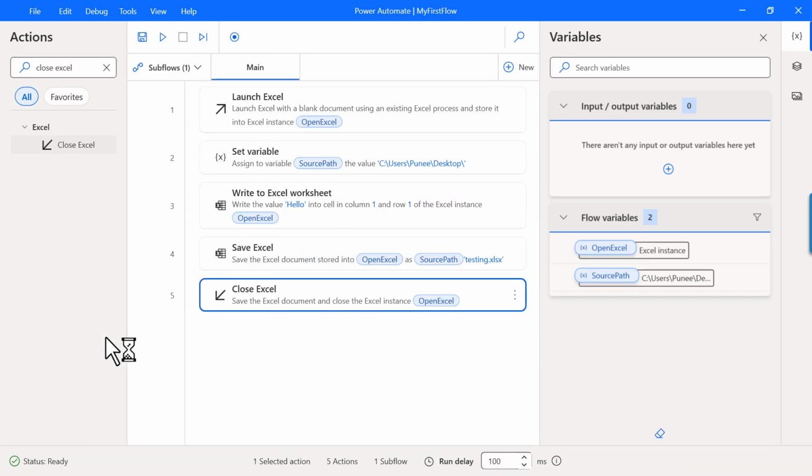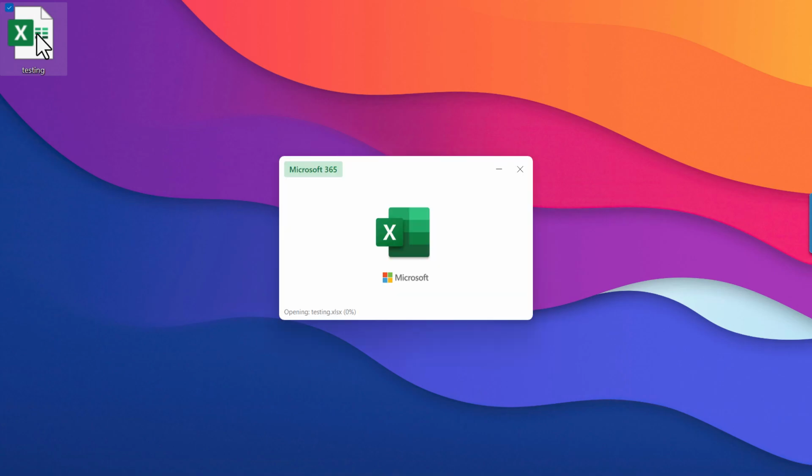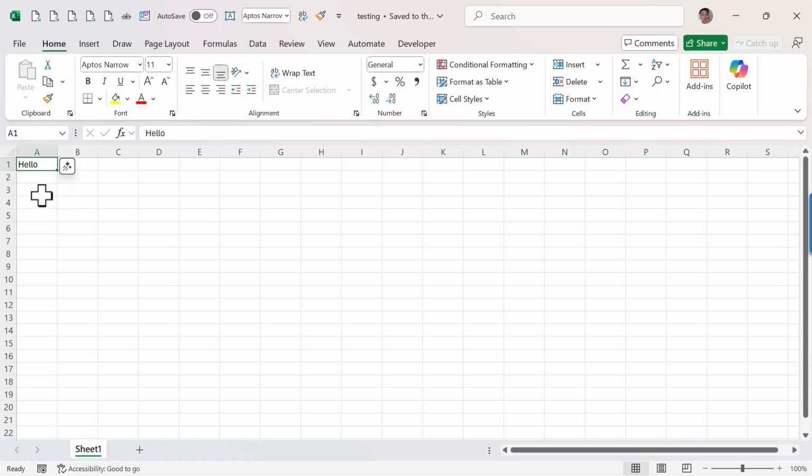And let me go to my desktop and see if I have that file here. So here I have the file with the name testing, and let me open it to see if I have got the value that I want to write to the cell A1. So here I have the value hello that I specified in my flow to write to the cell A1.